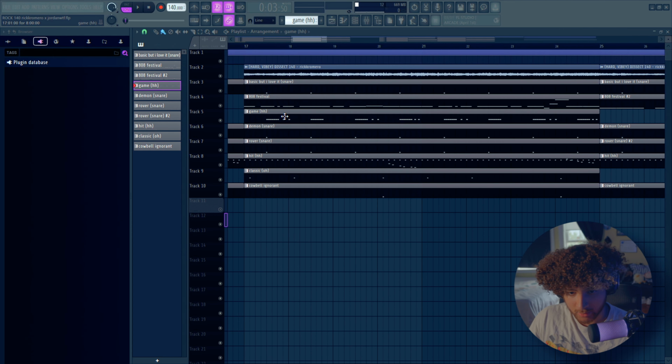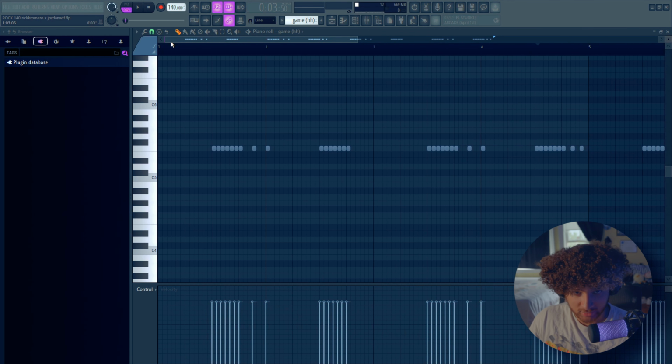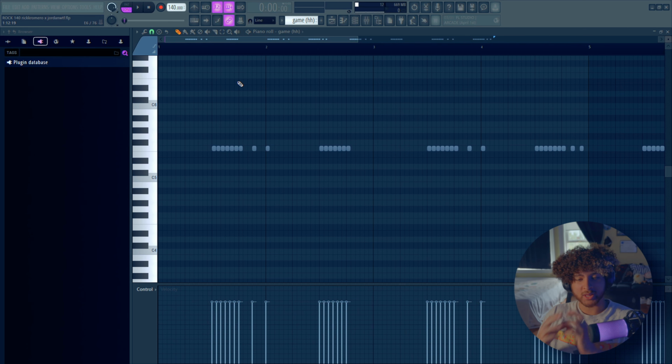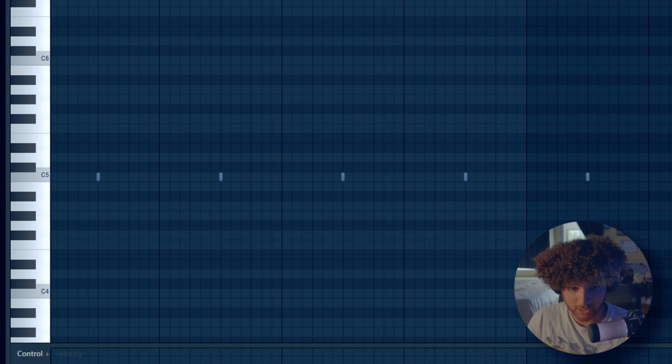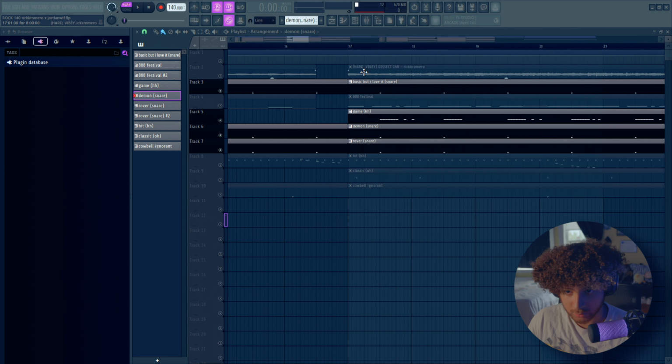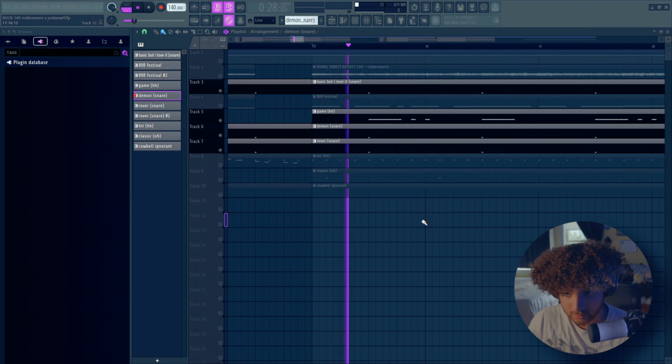Now, what I really wanted to talk about is this hi-hat right here. This adds so much more movement and complexity because it's layered on top of the snare. So this snare is playing and this hi-hat roll is playing at the same time. So look at this.